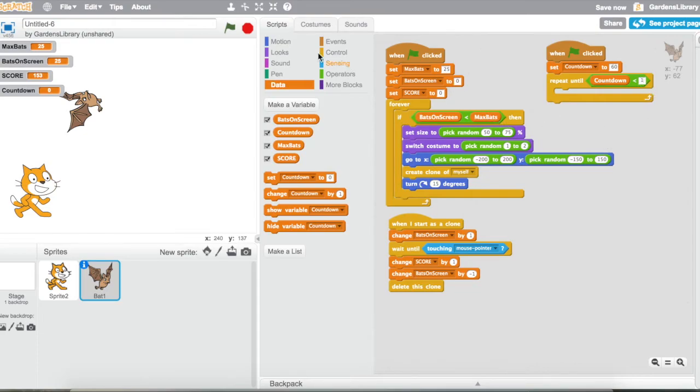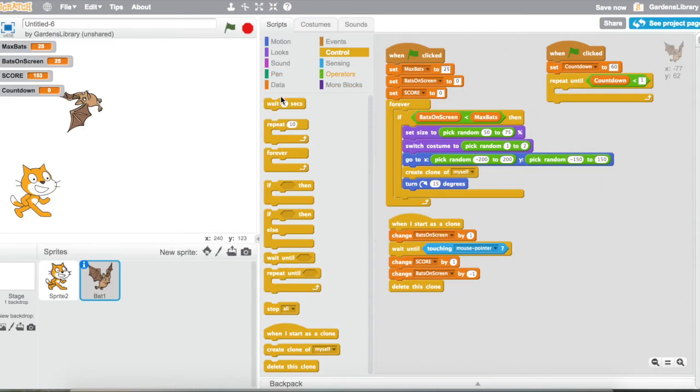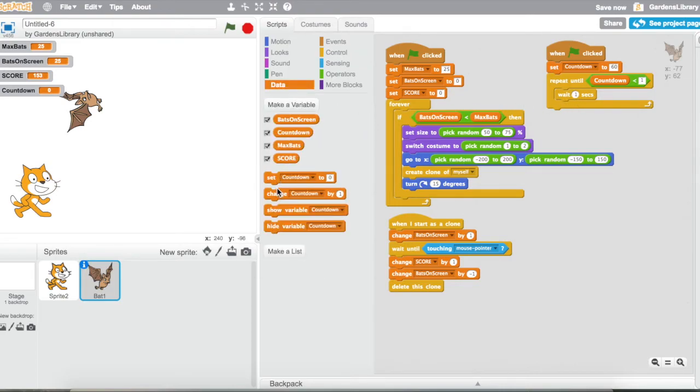And what do I want it to do? I want to go back to control. If I'm clicking too quickly, just remember you can rewind this video. I'm going to go back to control and click wait 1 second. I'm going to go back to data and change countdown by -1. So this is going to make my countdown timer go down.